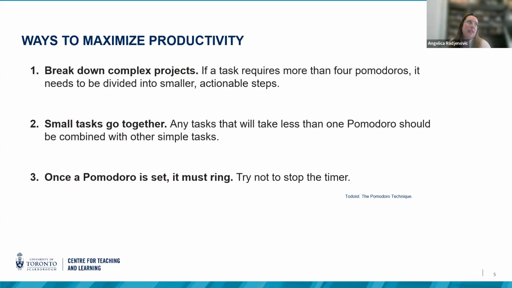And like I already said, small tasks can go together. So if you have one of those days where you just have a to-do list with a lot of little things to complete, maybe we can put those together, set one Pomodoro and say, okay, in this amount of time, I'm going to complete the first 4. And then once the Pomodoro is set, it must ring. The intention is to not stop the timer, to be efficient and mindful with the task and to just work until we hear that ring.